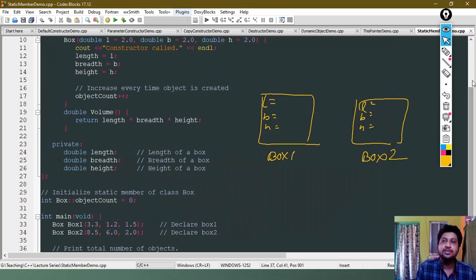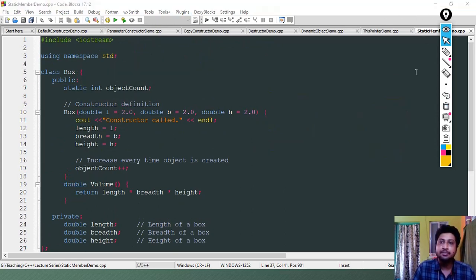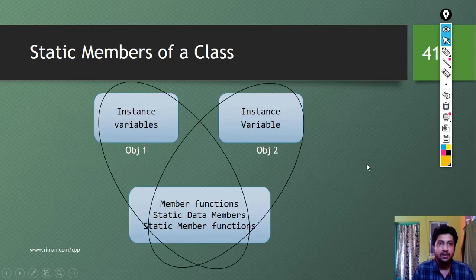So this is how static members basically are. Let's deep dive into static members. This is what is happening. For object 1 and object 2, suppose two objects of some class, each will have a copy of the instance variables. But like member functions, static data members will be shared among them. Only a single copy of the static data member is available, as well as for the member functions.